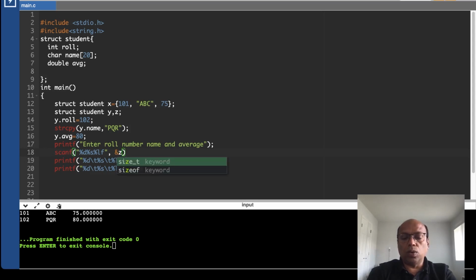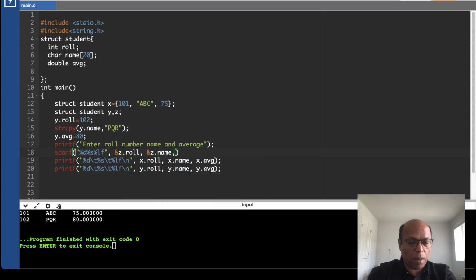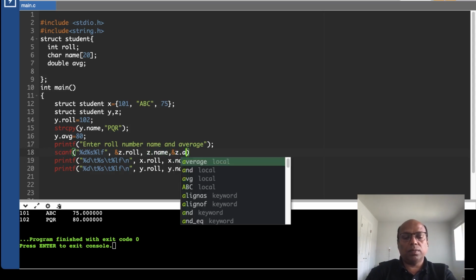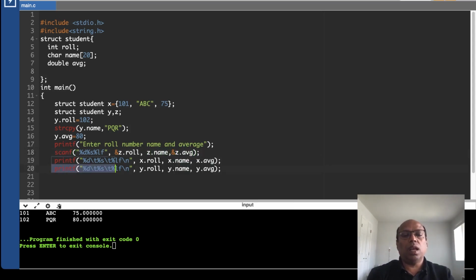z dot roll, comma, ampersand z dot name, comma. Oh, sorry, I don't need to put an ampersand. Why? Name itself is a character array. The name of the array will give the first address. Therefore, I don't need to put an ampersand. Now I need to put ampersand z dot average. And here I'm going to copy and paste, and put z, z and z.